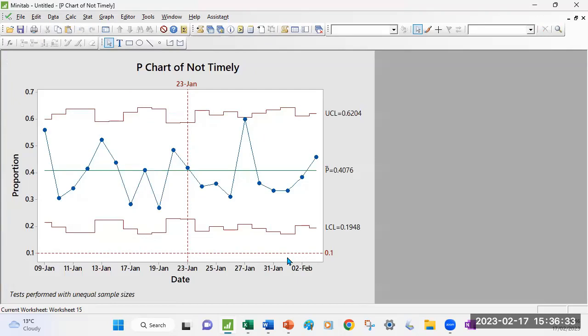So this chart, as a reminder, obviously we have our center line here, or the green line, which shows you effectively the mean proportion of defective, if you want to think of it this way. So at the moment, we're just running at about 40% defective, which is not great, especially when you think of our hoped for upper spec limit of 10%. So clearly we're nowhere near meeting our customer specification.